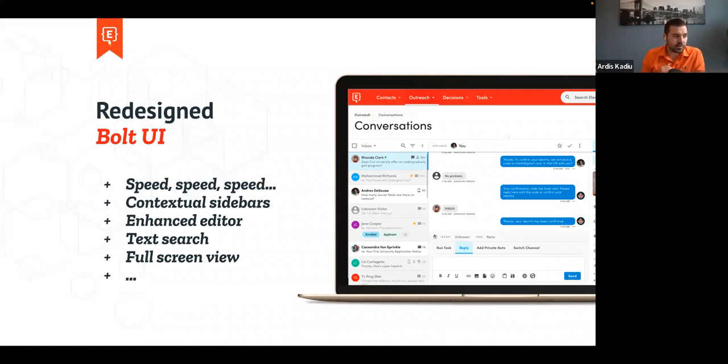So the first thing that we're going to see is essentially our approach and the problems that we're solving for. What we tried to do when we started on the path of enhancing or redesigning Conversations was two things. We first wanted to improve the experience, and Conversations was the first module in Element that has been adopted into our new user experience framework, which we're calling Bolt UI.